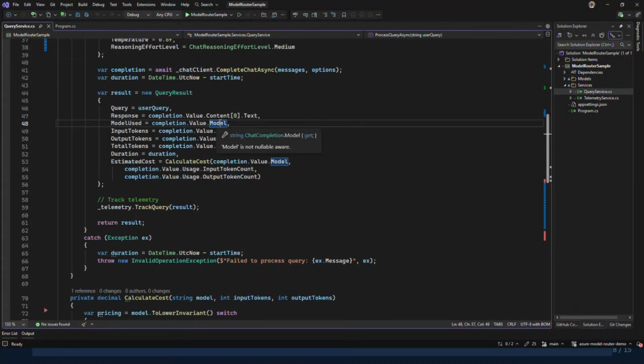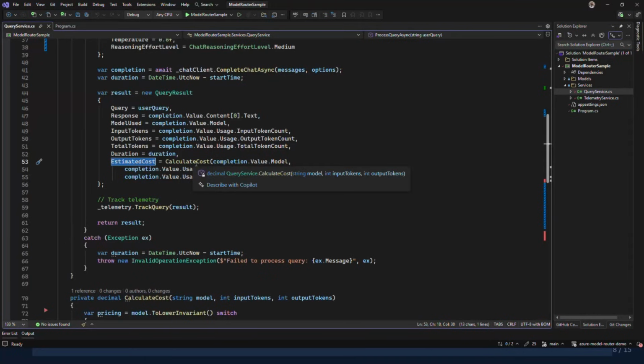This is the most important line in the entire code base. The model property in the response tells you which model the router actually selected. So when you send a query, you don't know upfront whether it's going to Nano, Mini, or GPT 4.1, but the response tells you, and this is your window into what the router is doing. Then input tokens, output tokens, total tokens, standard usage data, estimated cost.